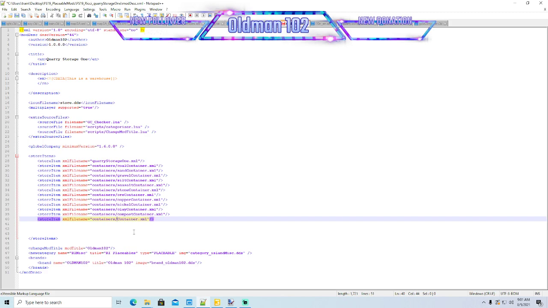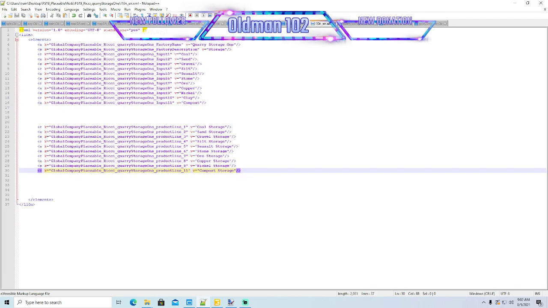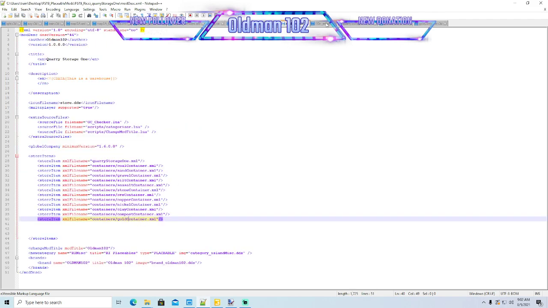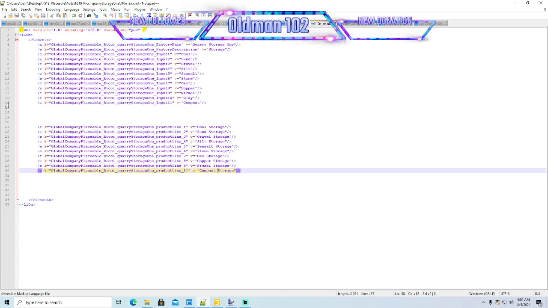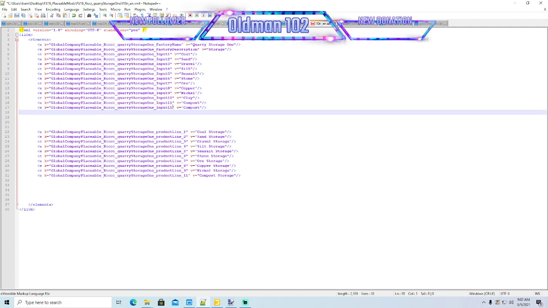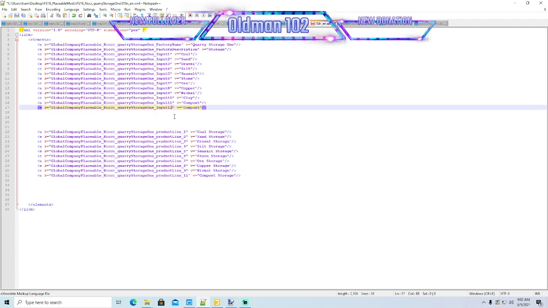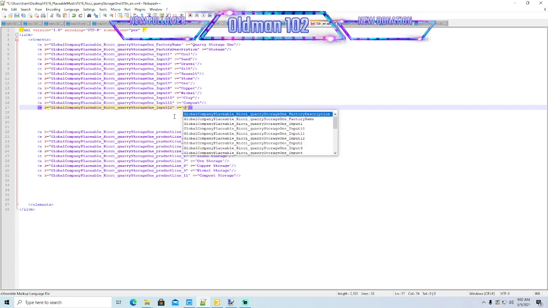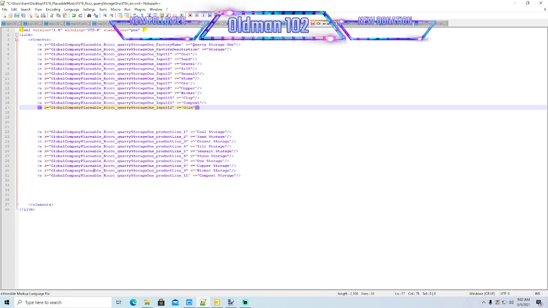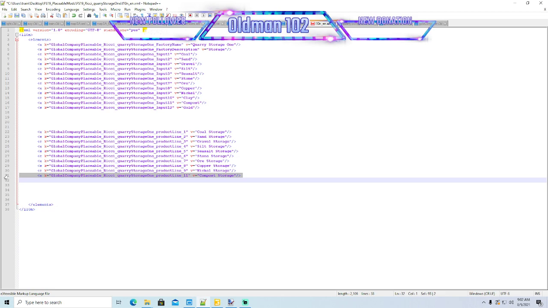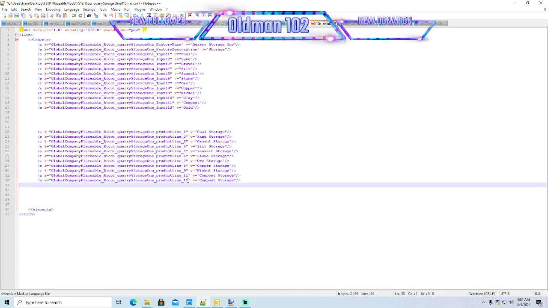The one I'm working on now is for gold. We have to add the gold container to the mod description. We have to add it to the 110, so it'll be number 12. That one's gold. Production line will also be gold.